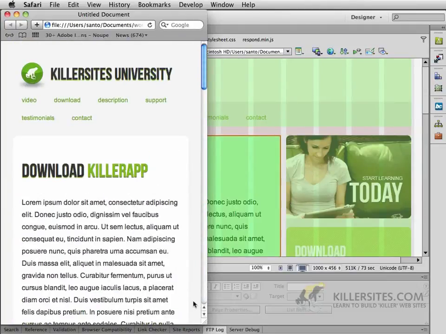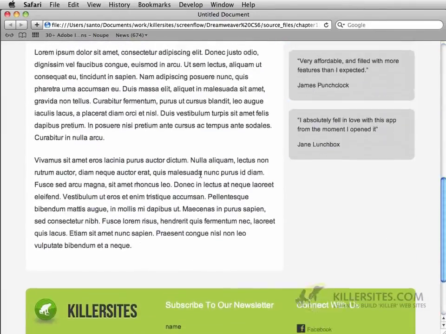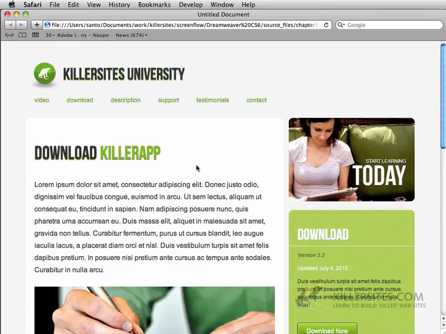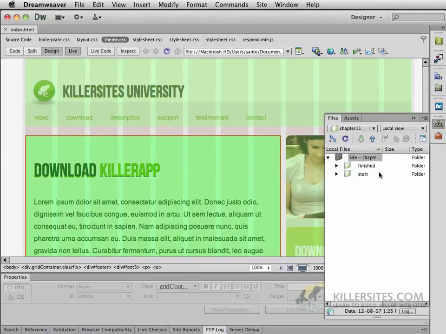So these are the things that we're going to be exploring in this particular chapter. So responsive design, working with media queries inside of Dreamweaver using their new fluid grid layouts. So to get started, let's take a look in your site folder in Dreamweaver. And you can see here that I've defined a site as Chapter 11, and I've pointed to the source files inside of the Chapter 11 folder.